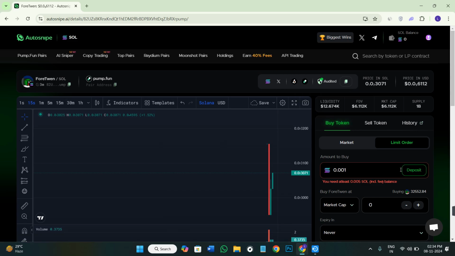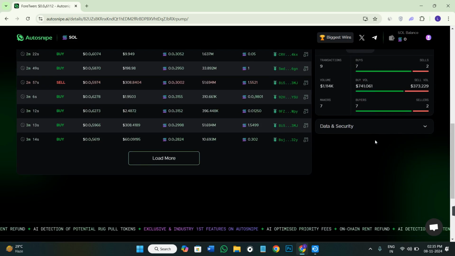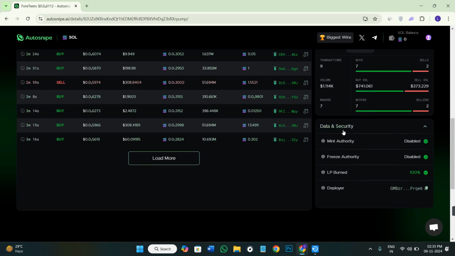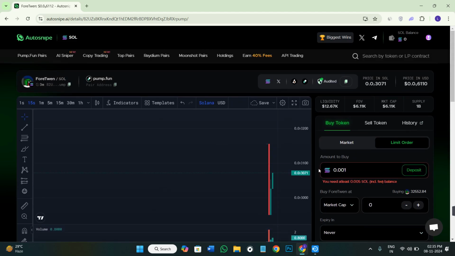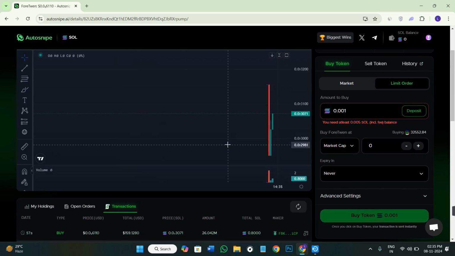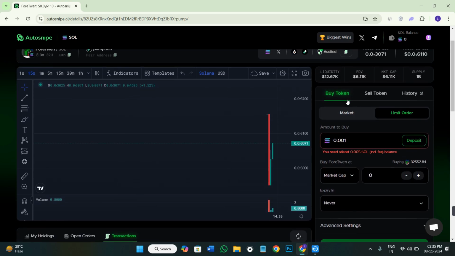that you have selected. The best thing about AutoSnipe AI is that they have also given you this section that is called data and security, which will show you whether the token that you have selected is a scam or not, or it will also show you whether this particular token can potentially scam you or not. As you can see, this token has not got that badge over here, which means that this token is not in the scam list.